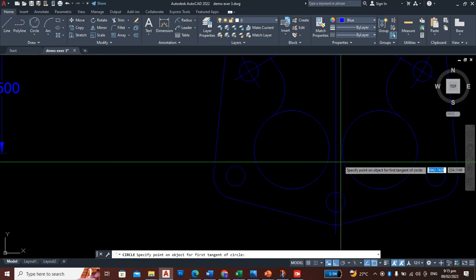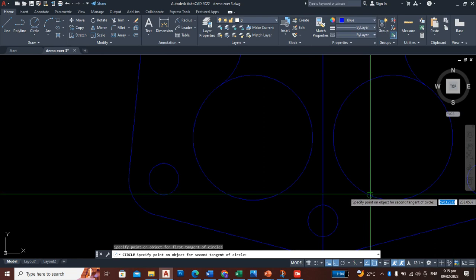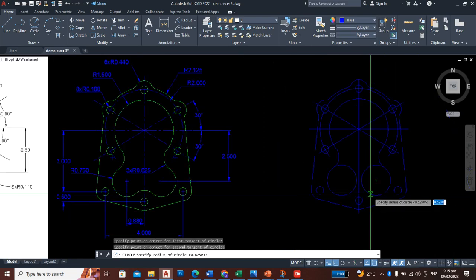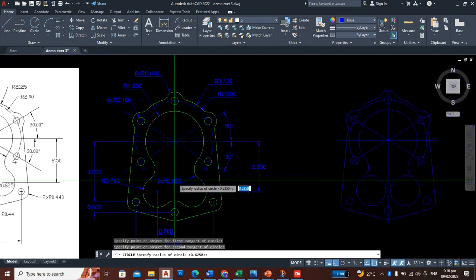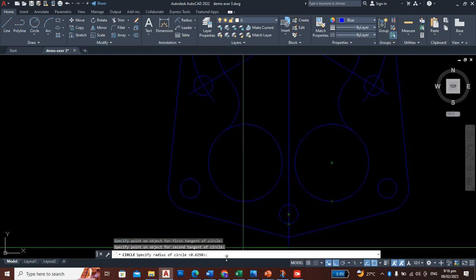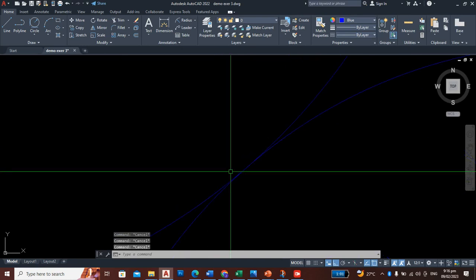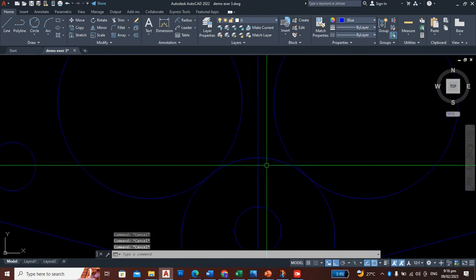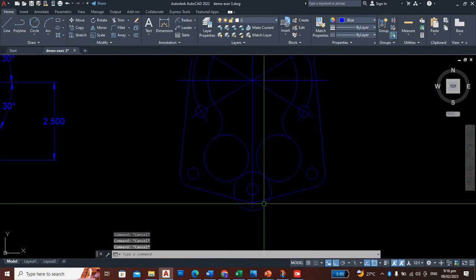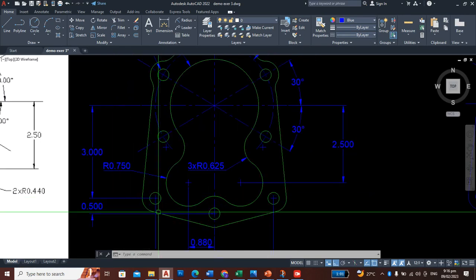So bring your cursor here. So deferred tangent is showing, so click, and also here click, and you will be asked for the radius. So the radius of that is 0.625. So type 0.625. Enter. So now see the transition of these three circles. They are smoothly joined. Now we can use the trim command to come up with this drawing.